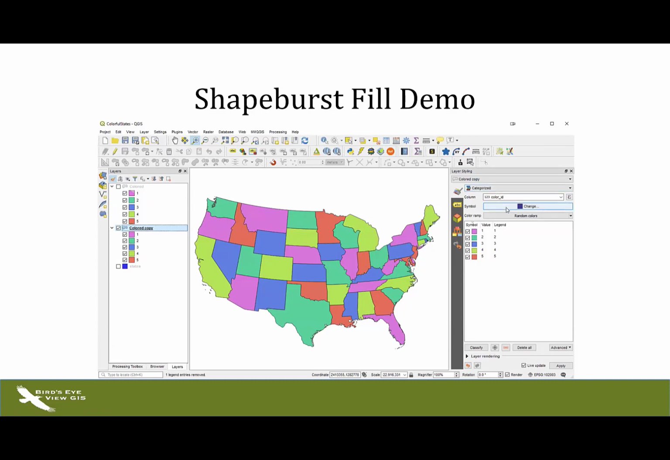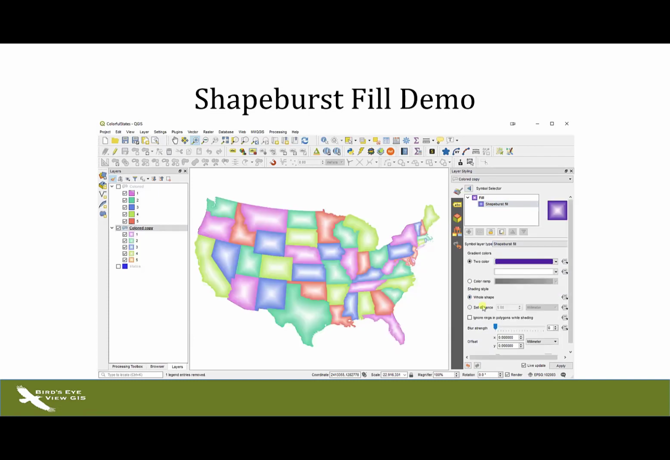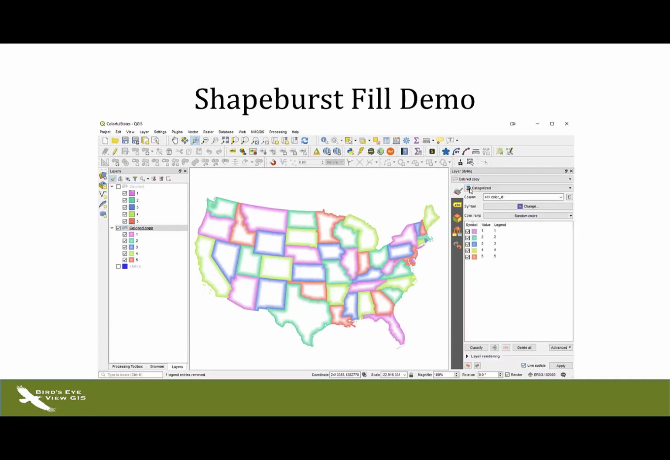See what I did here. Select simple fill, choose Shapeburst, use the set distance option, and reduce the set distance down to around 4.